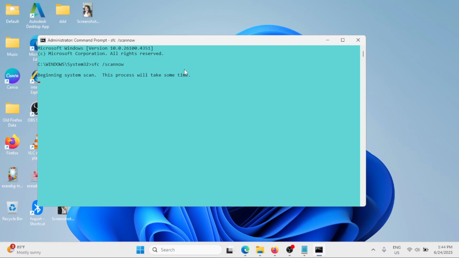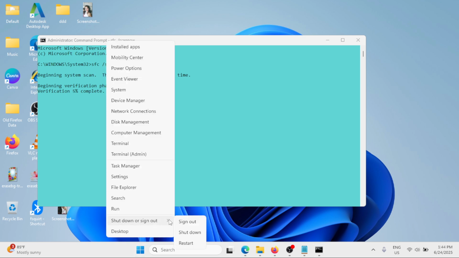Hit Enter. The system scan will begin. So simply wait for the process to be 100% completed. And once this is completed, right click at the Start button, shut down or sign out, and restart.